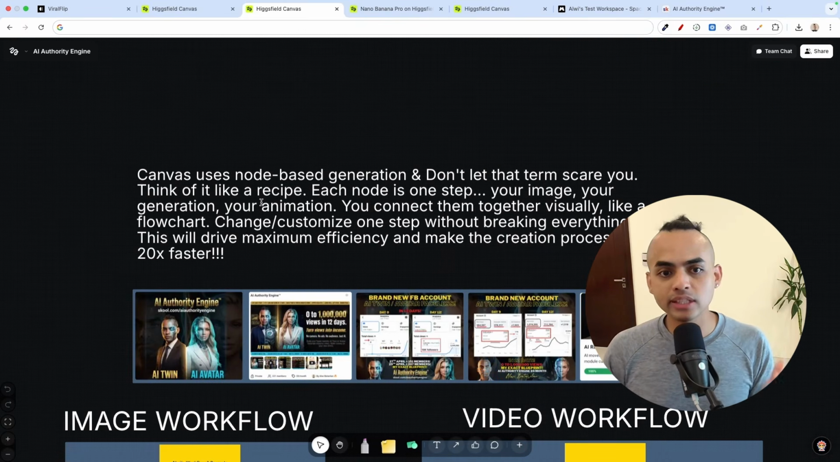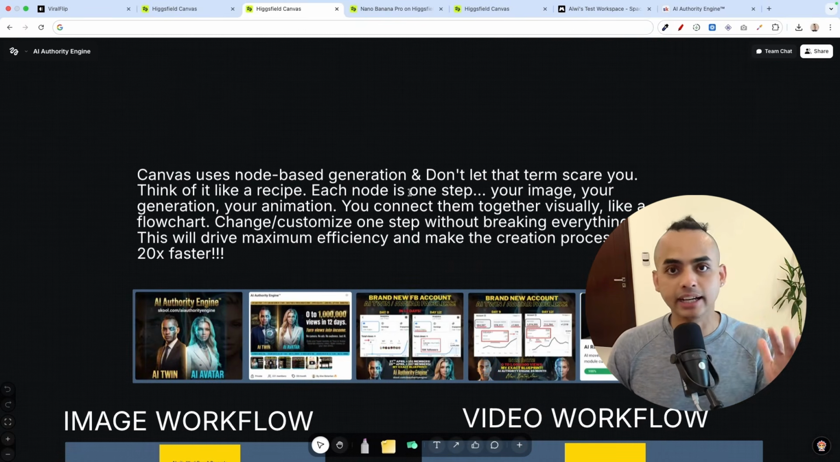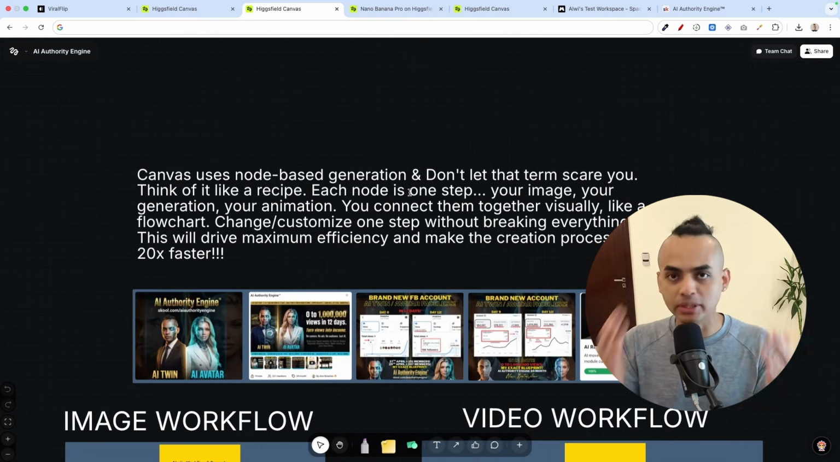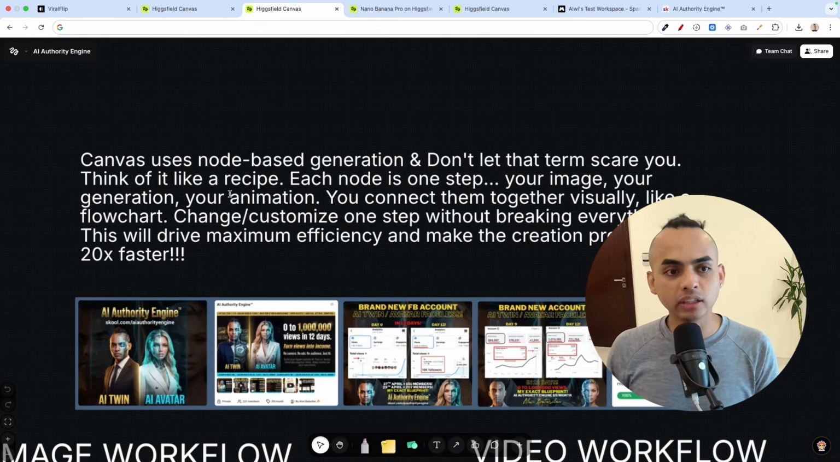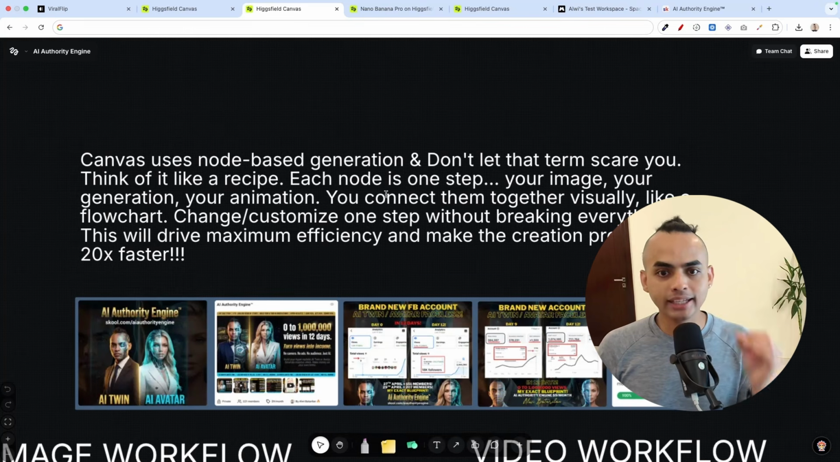Ultimately, Canvas uses node-based generations. And seriously, guys, don't let the term scare you, because I remember the first time I heard nodes, I was like, what the heck is that? Okay, now I want you guys to think of it like a recipe, okay? Each node is one step.